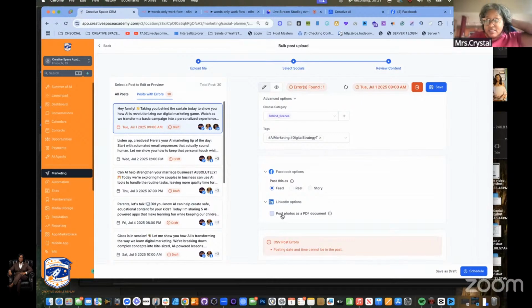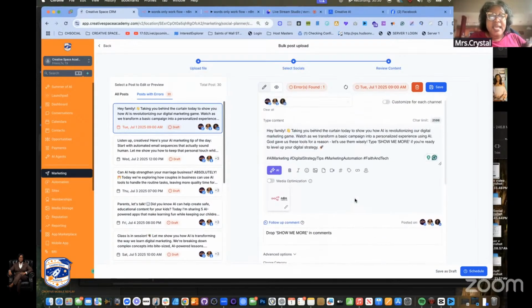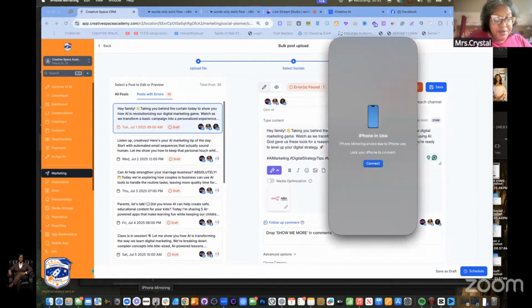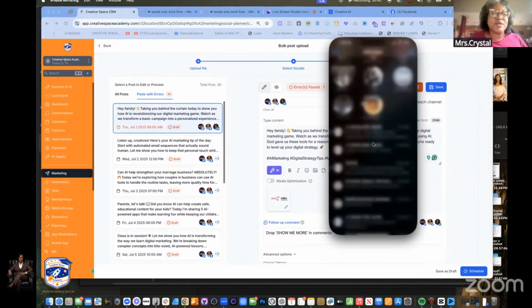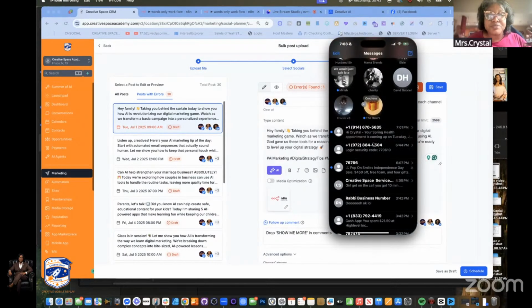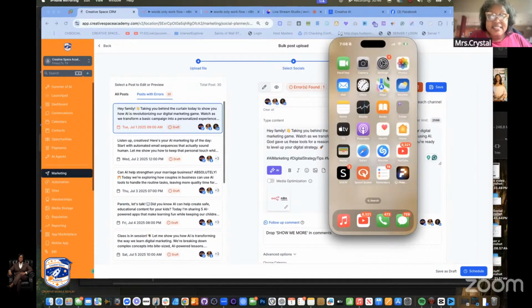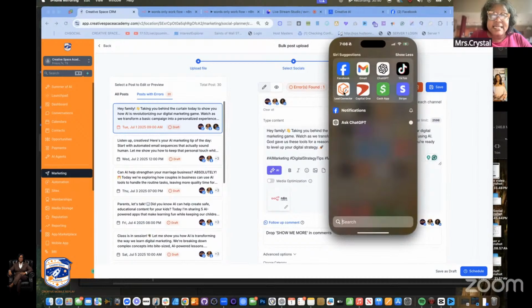And then right here for LinkedIn, it gives me the option where I can say post photos as a PDF. Now I'm going to open my phone up and show you something really cool that you're able to do as well. Because with the app, most of us have a lot of stuff in our phones, right? We have a lot of pictures inside of our phone, and we have the app on here, which is called Lead Connector.